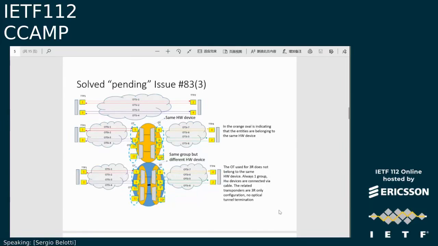So for northbound interface applications, there is no difference between these 2 types of examples: the full common hardware device, or 2 different devices, each with some transponders, connected by a cable. So, next.